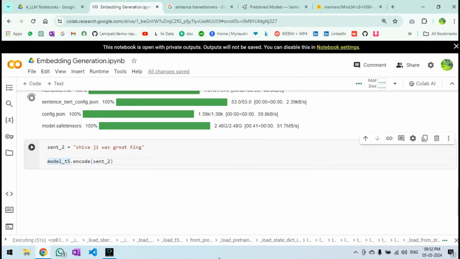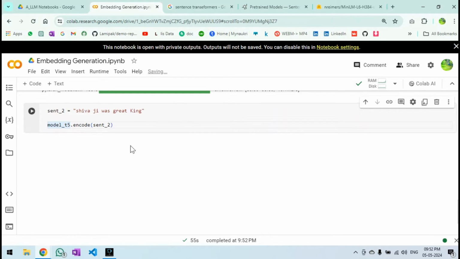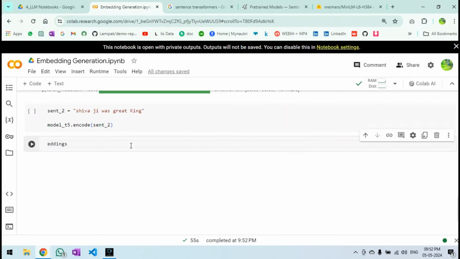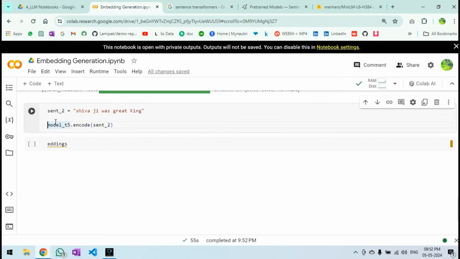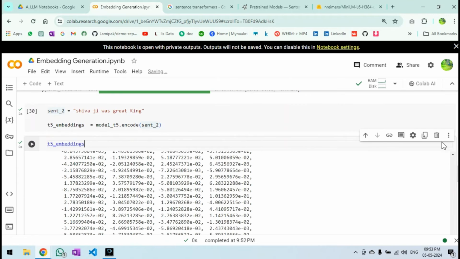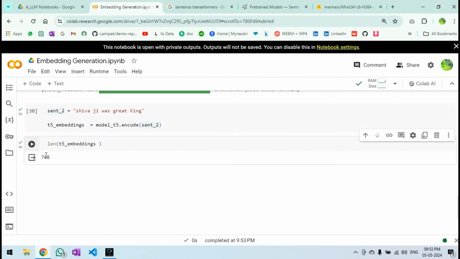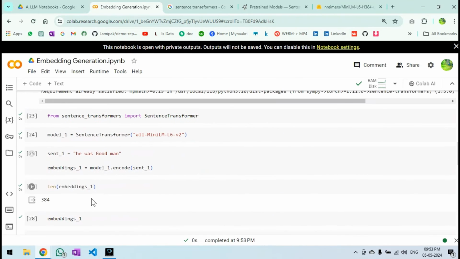Over here I'm going to define a variable, T5 embeddings. This is the embedding generated by the T5 model. Let's print the length of this, and I'm sure it will be bigger. 768. Okay, this is almost double the previous one.